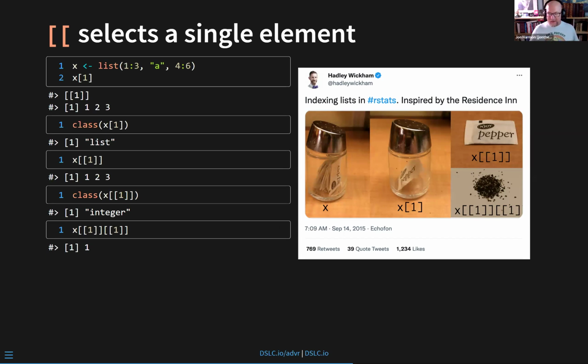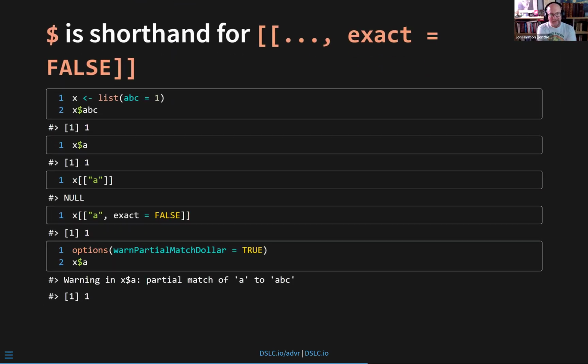And then the next one, which is easy to forget, I think, is that $ sign is bracket with exact equals false. And when this bites me, it really bites. It's like, wait, what? I was not expecting this. You can have your list ABC equals 1, and if you say X$ABC, you get 1. And if you say X$A, it silently also just gives you 1 normally in R. Versus X bracket A, there is no such thing, so it's going to return null. It's going to say that doesn't exist.